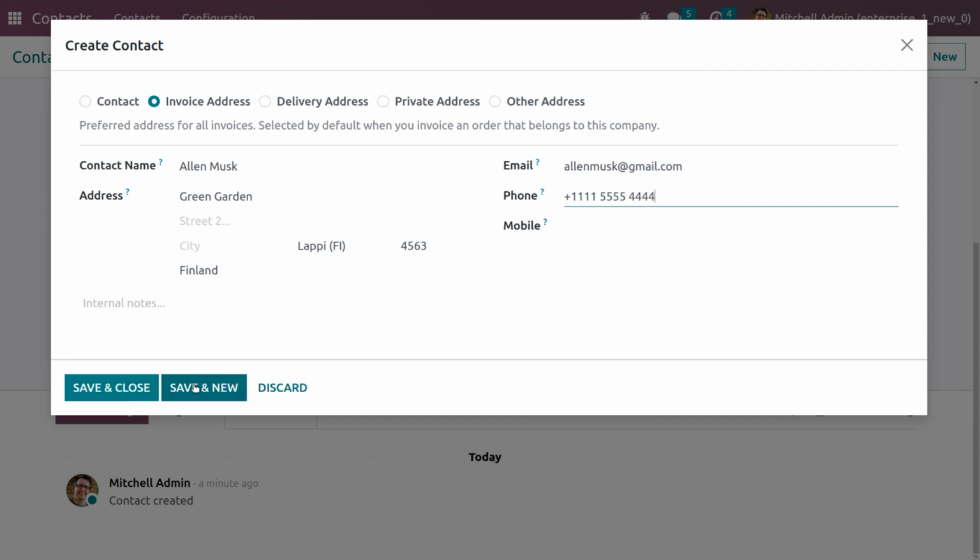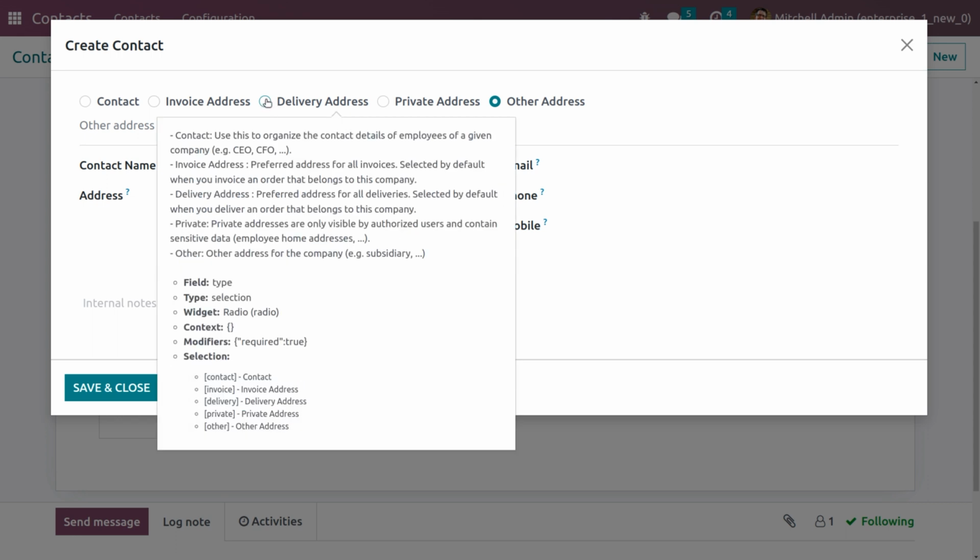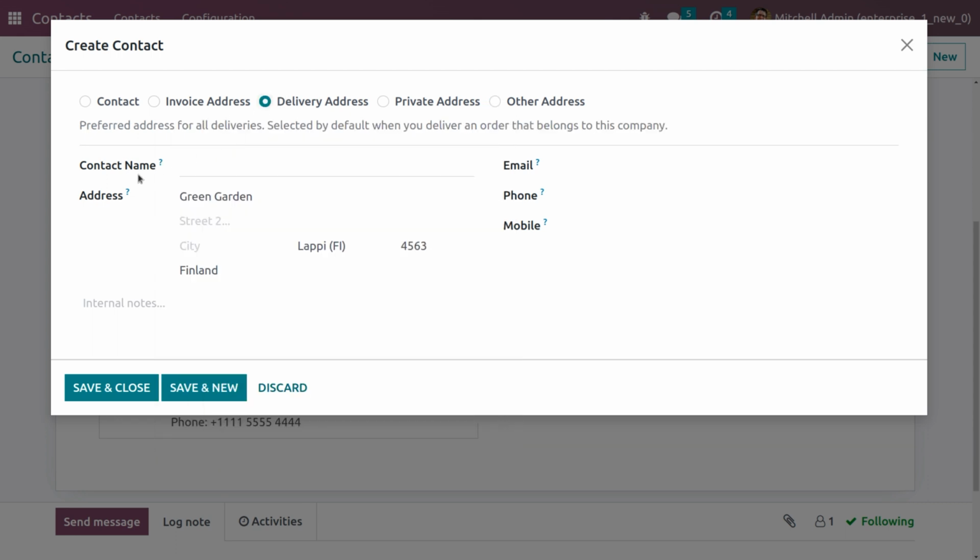And we have to create one more address, that is a delivery address. So you can click on delivery address. Now give the contact name. Okay, now let's save and close this.